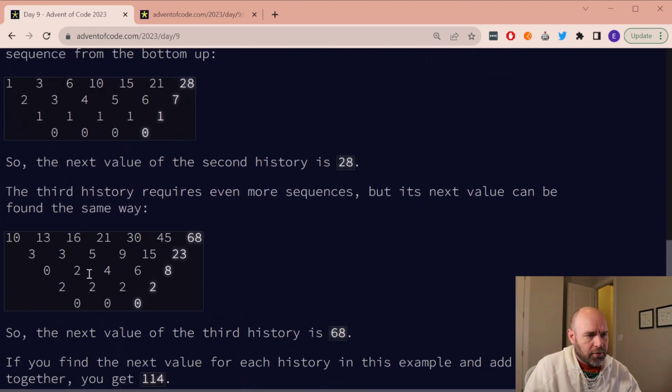So for a longer example, like the last one here, the differences change in between the numbers. So it's 3, 3, 5, 9, 15, 23, right? But then those change into just the evens, and then of course the evens change into just 2's, and then that is 0's. And so then we'll add up this column, which ends up with 68.